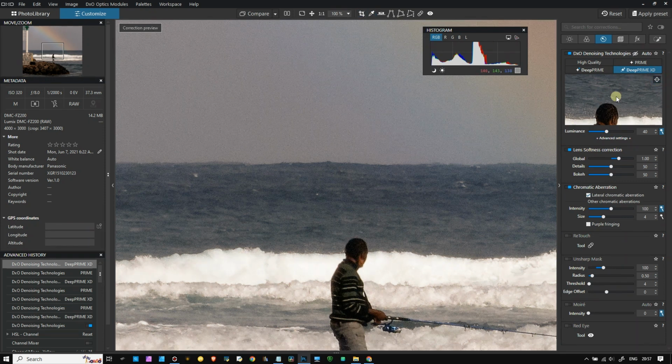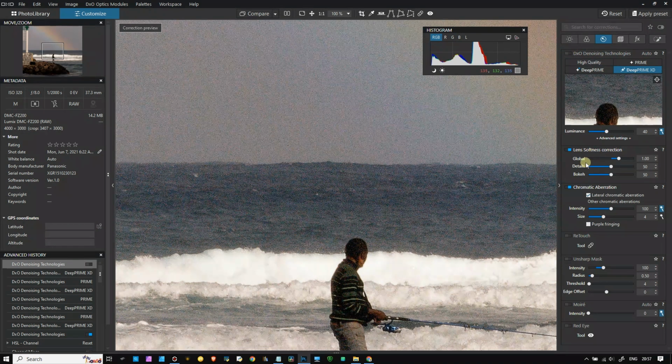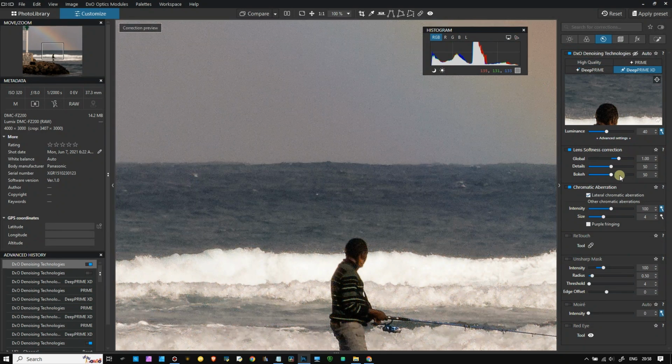Then lens softness correction. If I turn up the DxO denoising technologies and then see the lens softness correction, it's hard to actually judge without doing the noise reduction, unfortunately. So if I turn it off, keep an eye on this little box. It actually does a good job getting rid of all the softness. Chromatic aberration, excellent work. I'm gonna try to see before and after. Before and after. I'll add probably a slight unsharp mask, just a touch, not much.